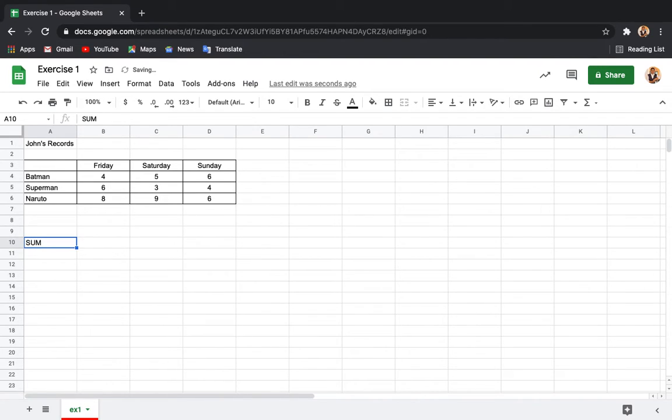Okay, and the first one is sum. And if you know what the word sum means, it means to add. So let's say Brother John wanted to know how many people this week came to read Batman. They have 4, they have 5, they have 6. So already you can add that in your mind and you will know you're going to get 15. 4 plus 5 is 9, 9 plus 6 is 15.